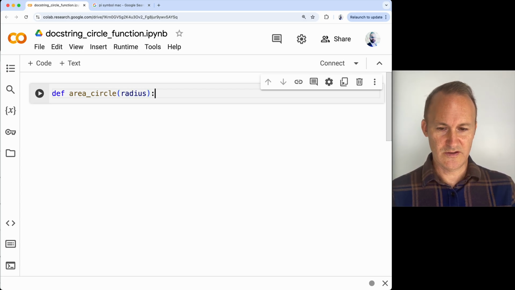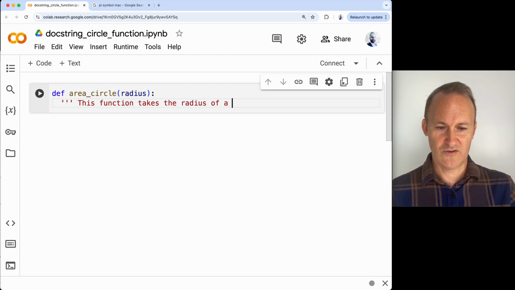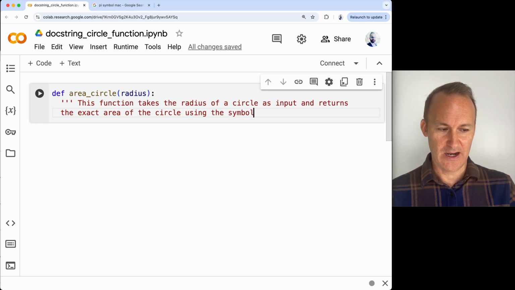Now the first line of the function is basically a docstring, and that's a triple quote that explains exactly what the function does. So what this is going to do is say this function takes the radius of a circle as input, and returns the exact area of the circle using the symbol pi.